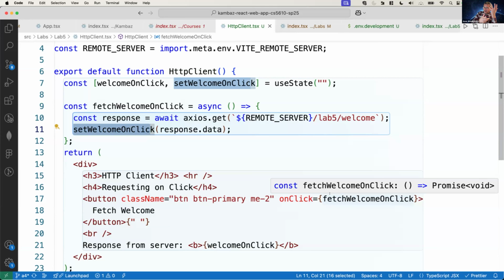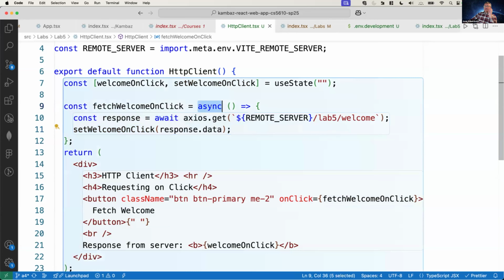Well, here's one more. Go fetch this for me, and I'm not going to wait for you. I'm just going to go off and continue handling user input. To establish that asynchronous communication, we are introducing two new keywords: the async and await keywords.